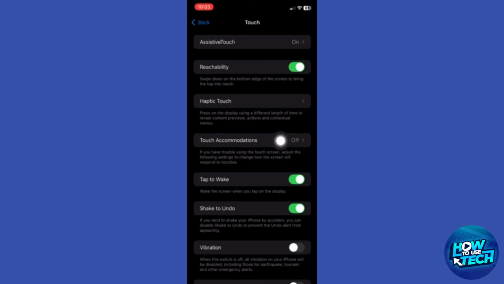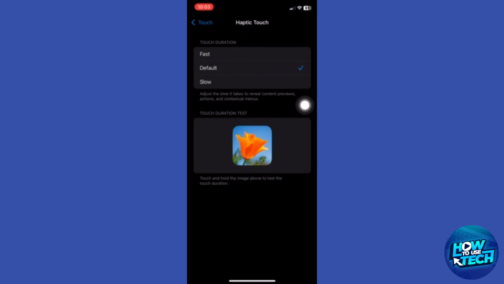First up, let us tap on Haptic Touch. Here, you can adjust the touch duration. You can stick with the default setting, or if you want the touch to be more sensitive, switch to fast. Keep in mind this controls how quickly a pop-up appears when you touch and hold on the screen. If it's set to slow, holding down will take longer to register, while fast makes it more responsive.